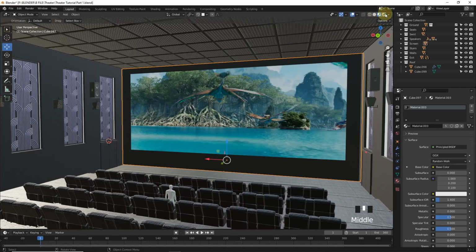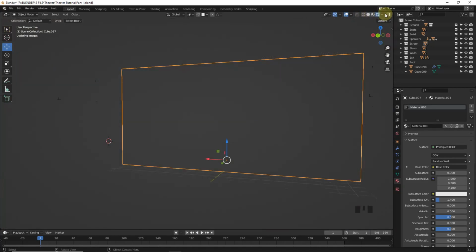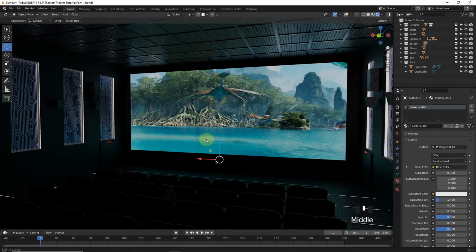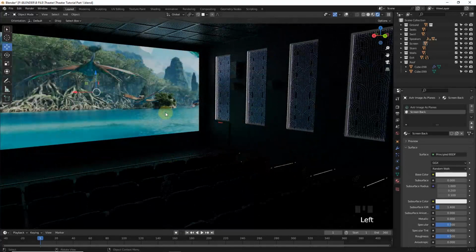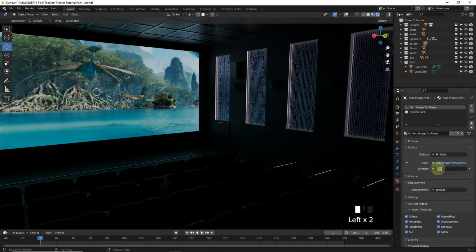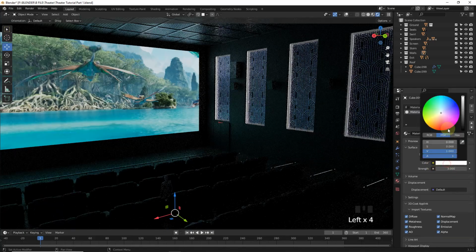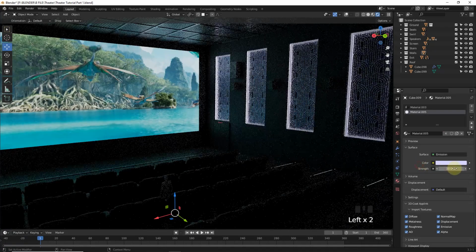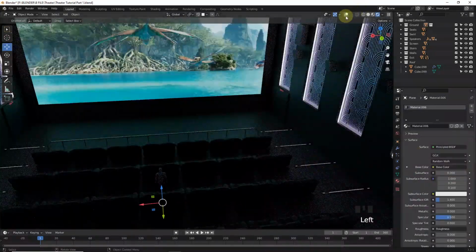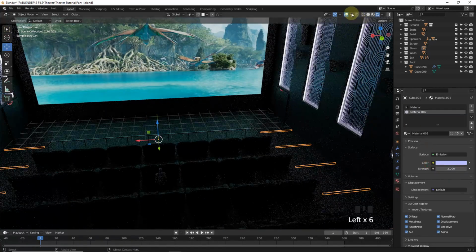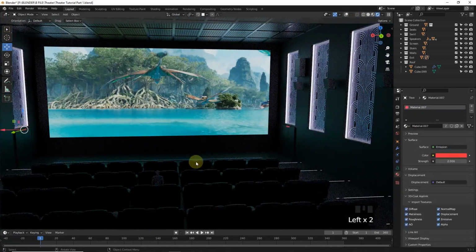Now it's time to switch and render viewport. So as you can see, it's looking so much nice. Let's increase the emission amount of screen. Now select wall's emission material and change its color to blue and increase strength. Also for the stairs. And change exit door color to red.